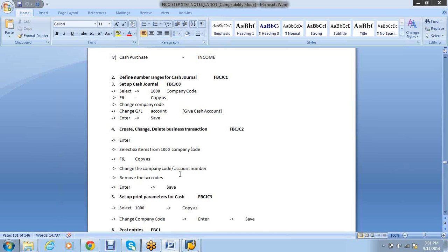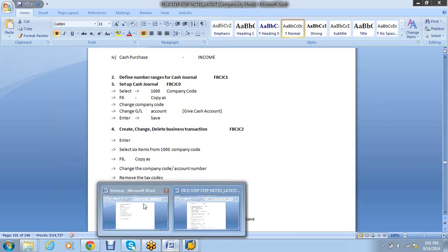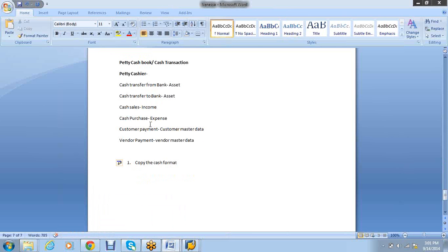Next, for the next 6 transactions, that is cash transfer to bank, bank to cash, cash sales, cash purchase, all these transactions I'll copy, and for these 4 I will assign the GL accounts. For these two it is not required because it's already there. My customer and vendor may be different. Every time I make a customer payment, it will not be only one customer, it can be a different customer, so that will be picked from the customer master data. Similarly, whenever I'm making a payment, the vendor may be different, so I'll pick from the vendor master data.